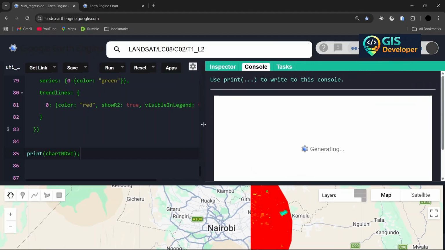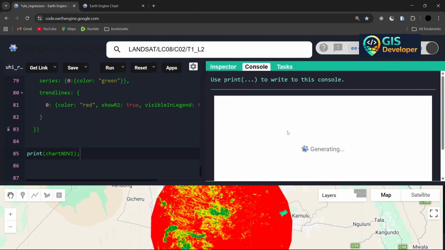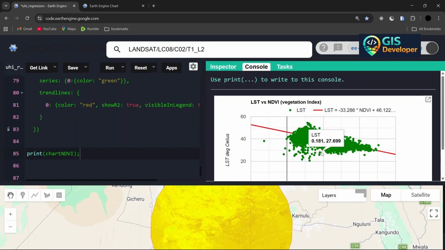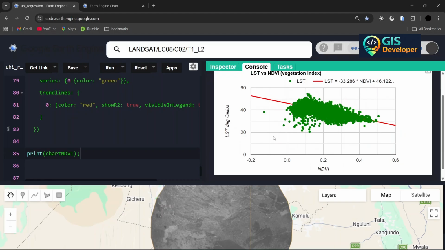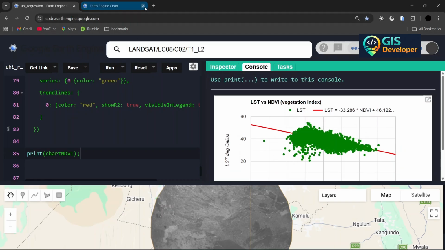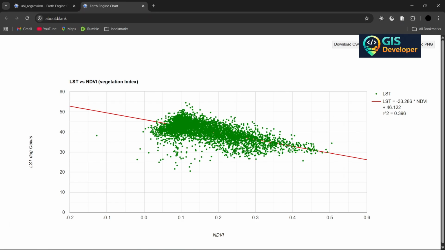So I will enlarge this and just show you how the chart looks. You can see here that we have the chart, which is the LST versus NDVI, which is the vegetation index. We have the legend here that shows the points at LST and NDVI. We have the trend line there. You can also open this in a new tab. Click on that icon, and it is going to open in a new tab here.